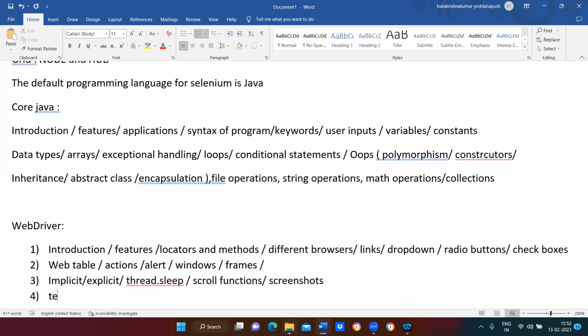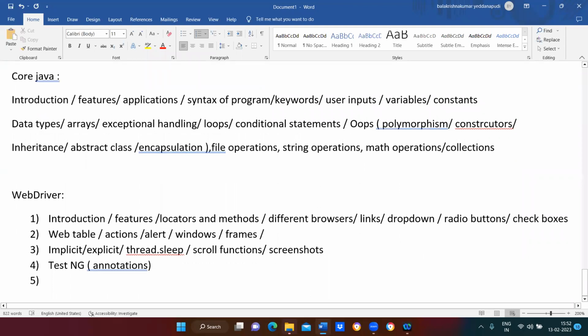Next, we are going to learn how to create your first test engine. Annotations. Annotations are nothing but methods. What are some of the methods? Before method, after method, before class, after class, before suite, after suite, before test, after test. Some annotations are there. We are going to learn those after that.